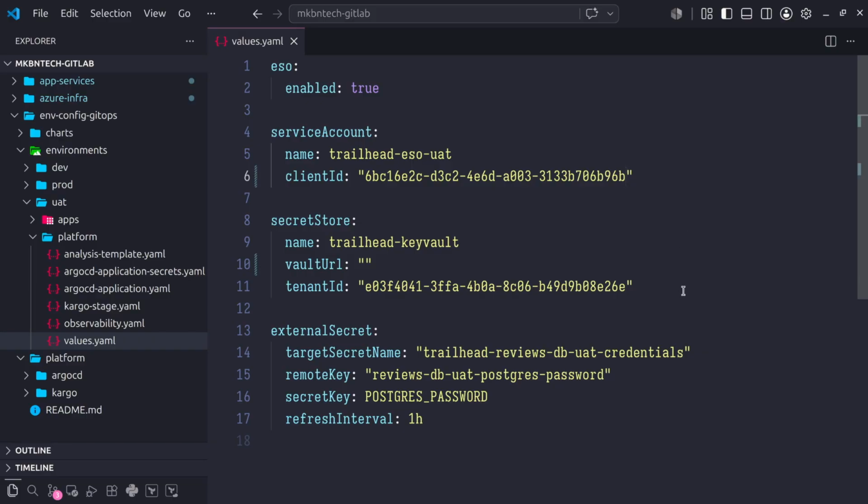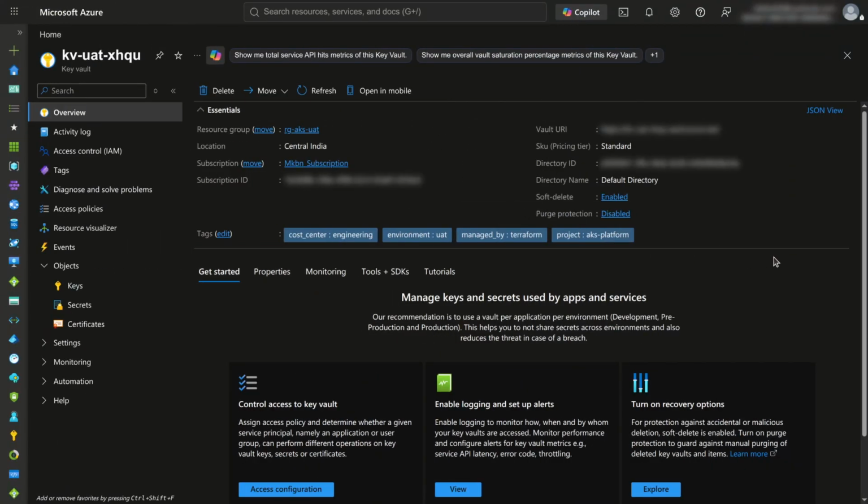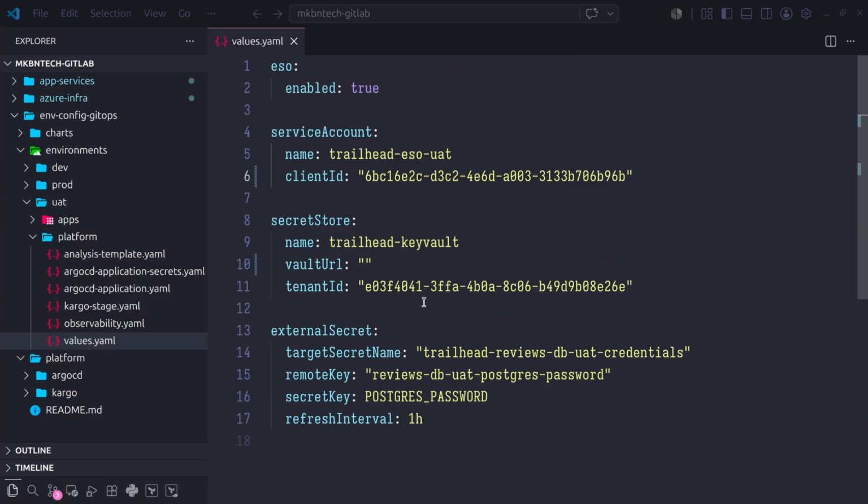We define our secret store pointing to our Key Vault URL. We can get the Key Vault URL from our Azure dashboard. I will head over to our UAT resource group, which is rg-AKS-UAT. Then there is a vault URL. Let me copy that and update our values.yaml file.